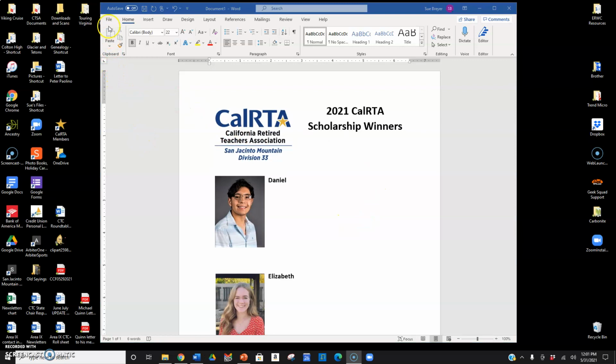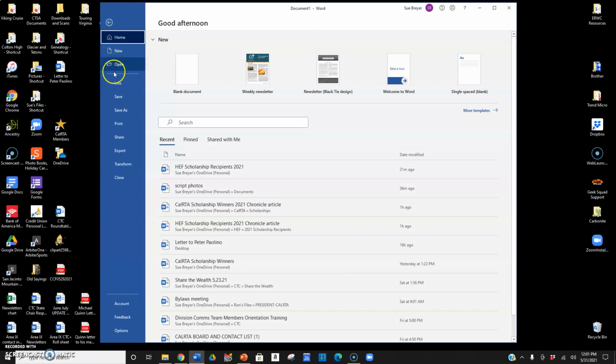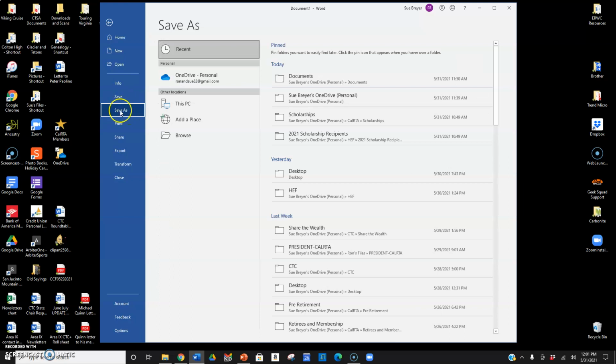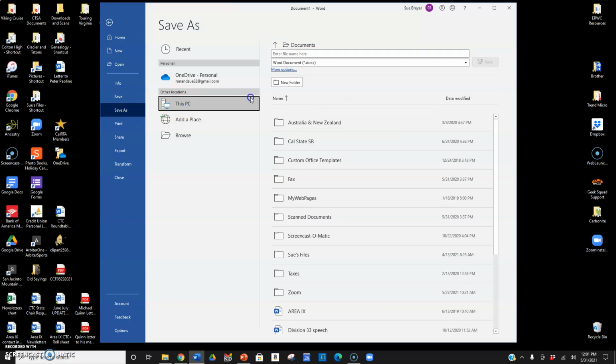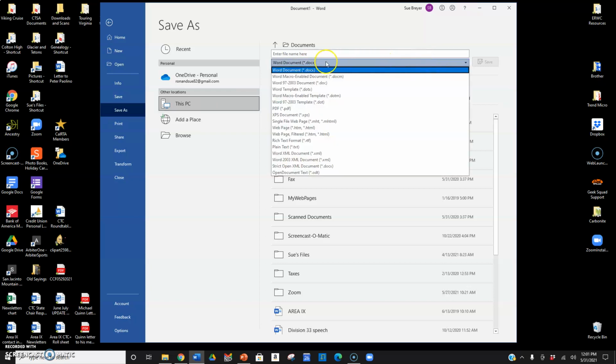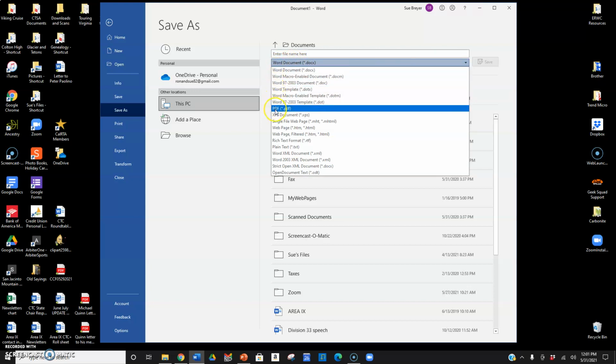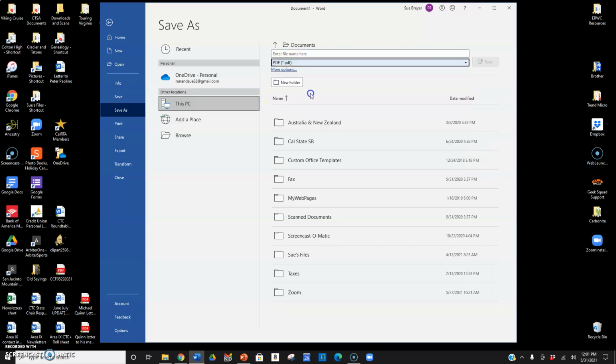All I need to do now is to go up here to File, up here at the top, and when I click on that, on this left menu, I'm going to Save As. I'm going to save this document to my computer. And up here, it says Word document, because that's the document that I was using. I'm going to now go down and save it as a PDF. I'm going to put the file name here, 2021 Scholarship Winners.